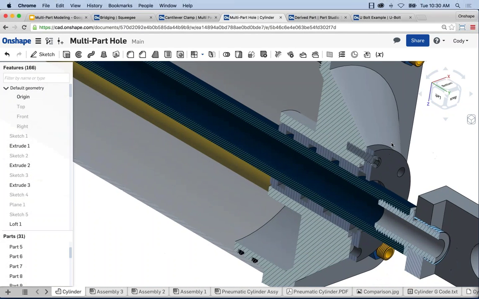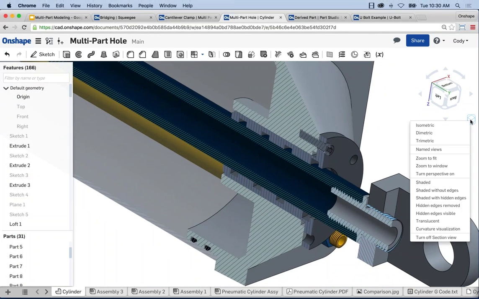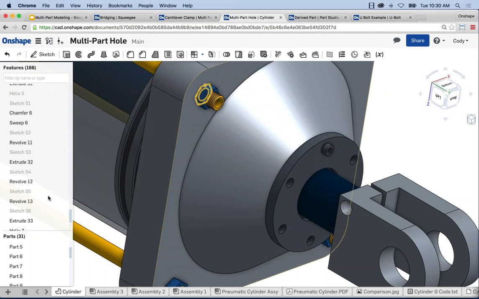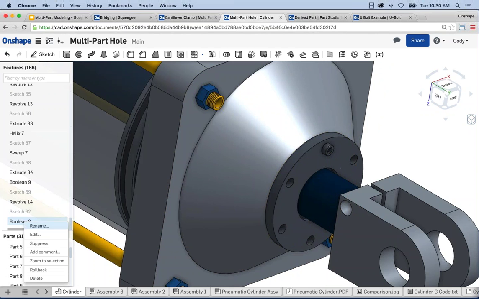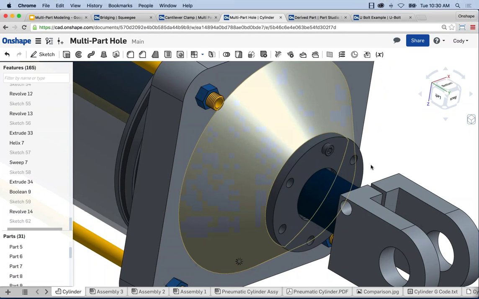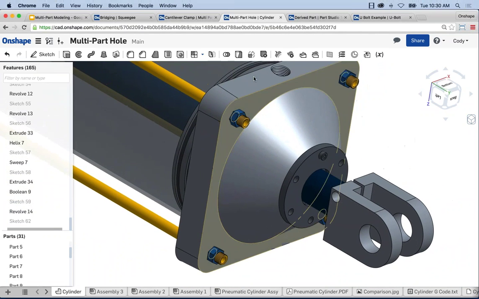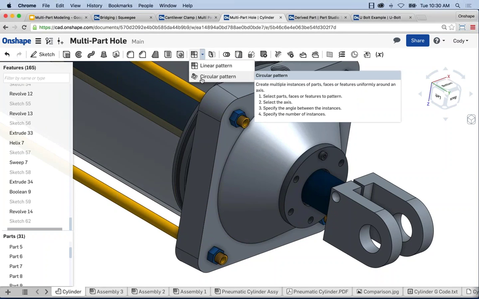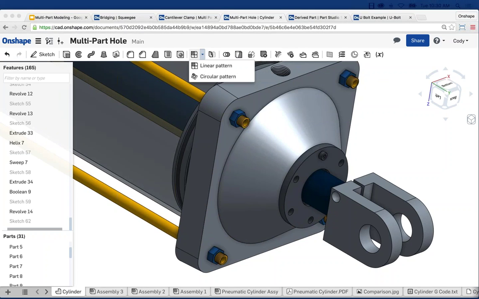Okay. Now, another neat thing that we can do with this, let's go back. I'm going to delete that Boolean, is I want to pattern this bolt all the way around. Because we're in a Part Studio, we can very easily do something like a circular pattern of the bolt, right? So that I can easily select the part, say pattern this X amount of times, and I get it.